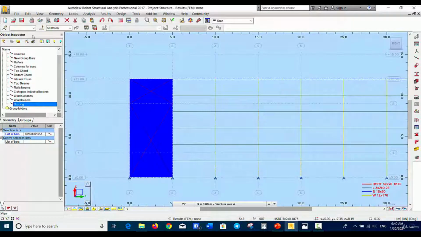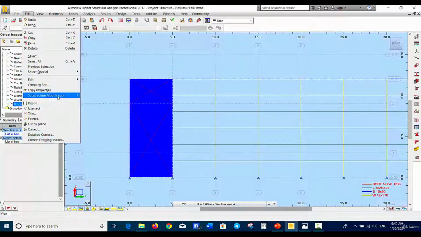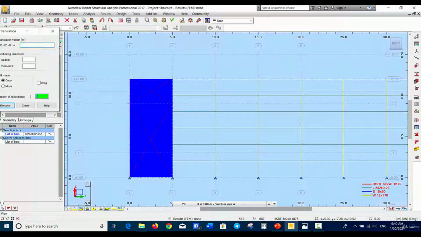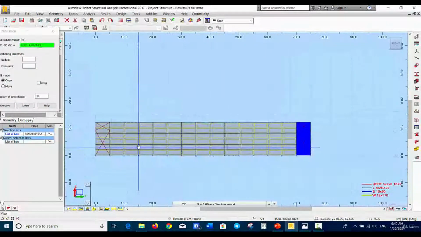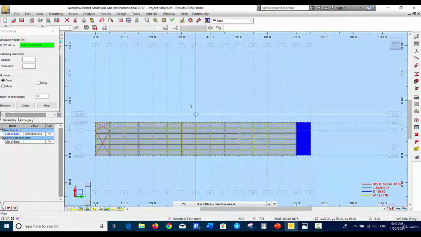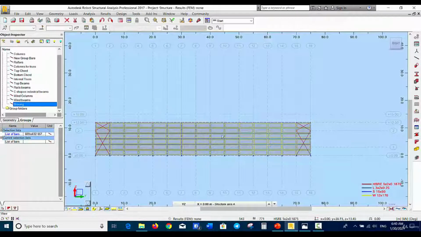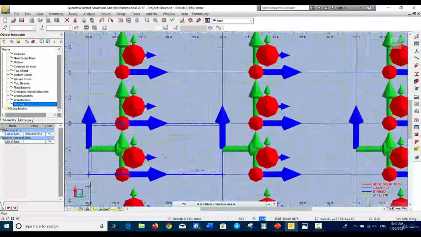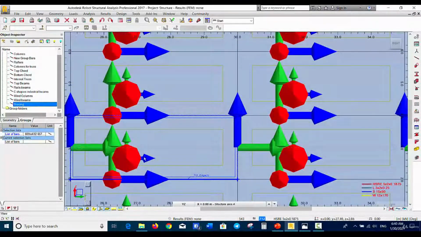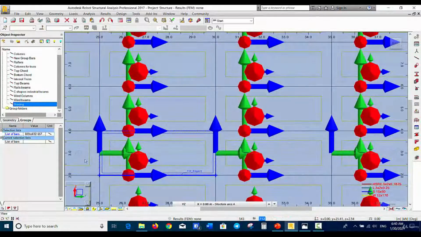Okay, and we go to edit, move, 14, okay. Now if we show the local axis system, we can see here that the blue axis of the cladding is perpendicular to the columns.